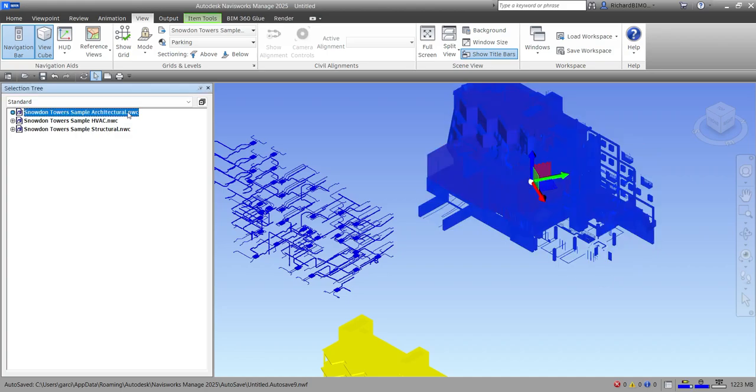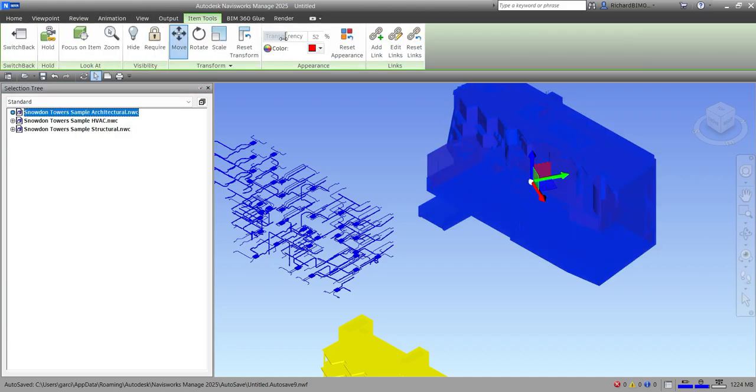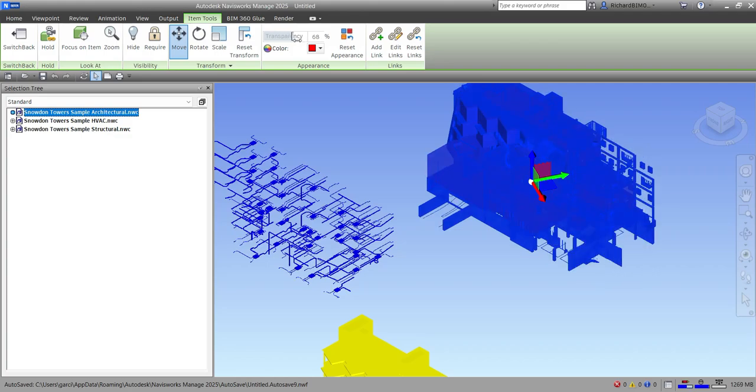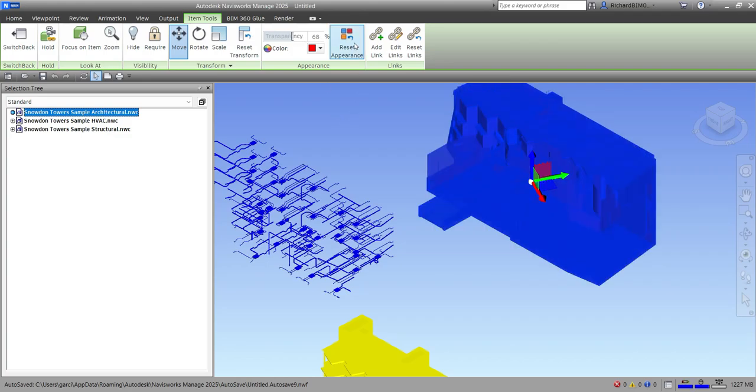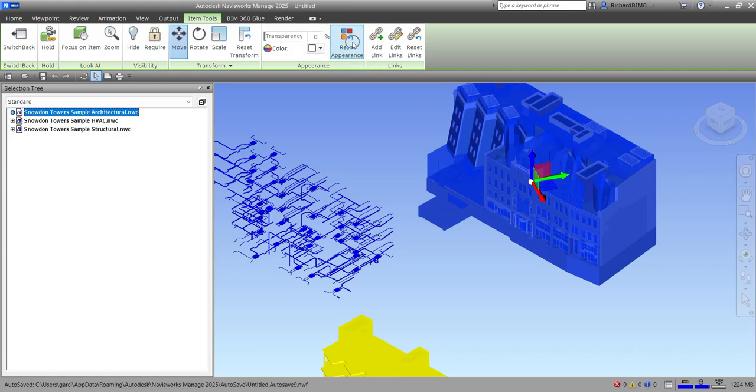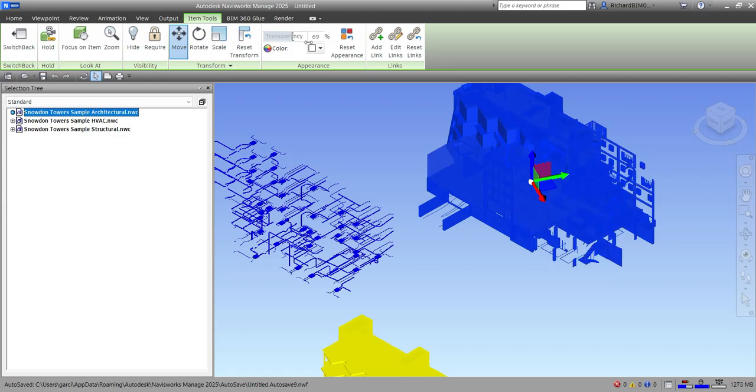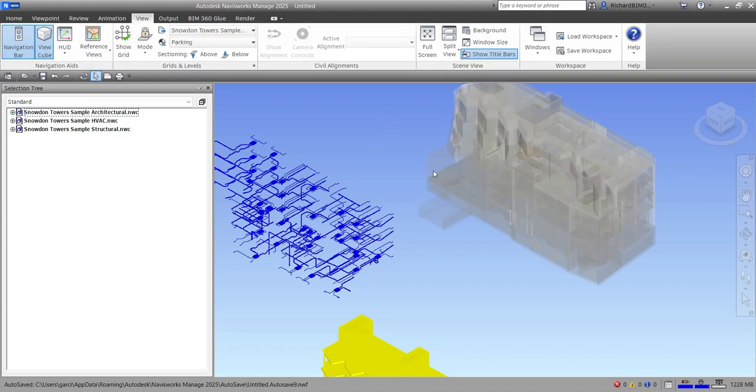Okay, so let's click this. Let's go to item tools. So you can also do that here. There you go. Okay, and then again, you can reset the appearance. So I reset the appearance, and then I'll just change the transparency. So I click that or slide that, and then just click outside, and you see it's transparent.